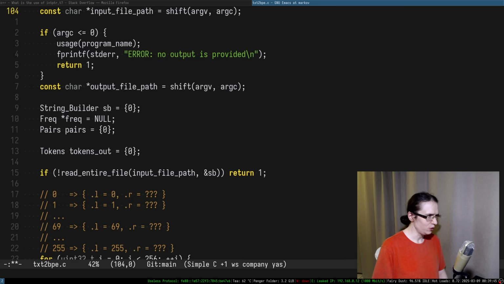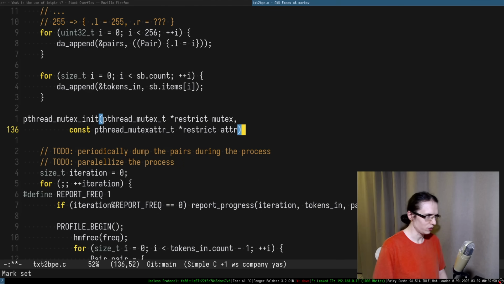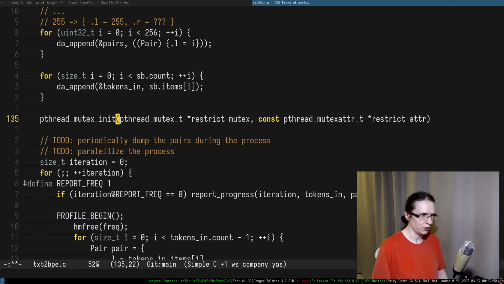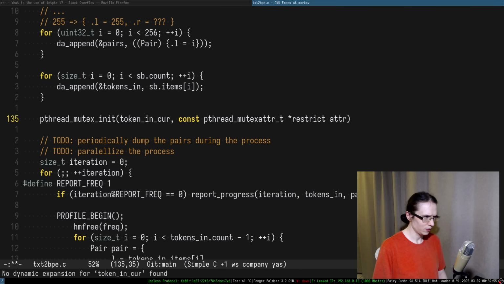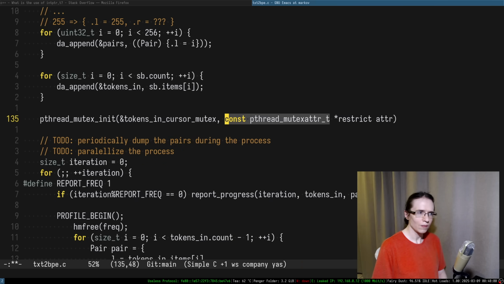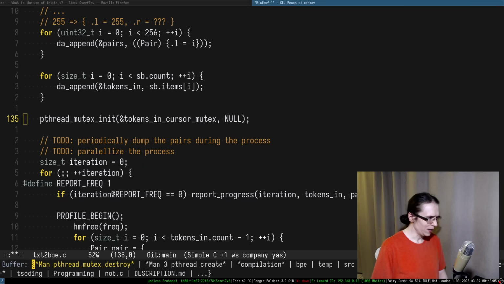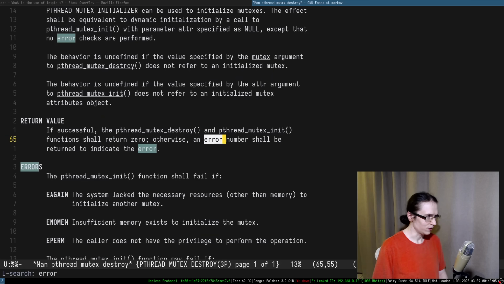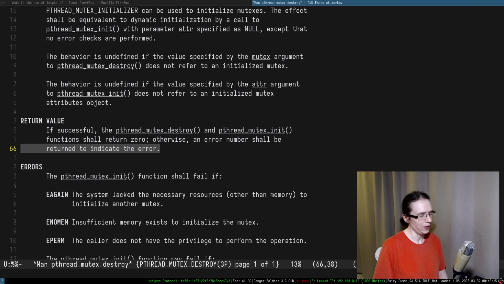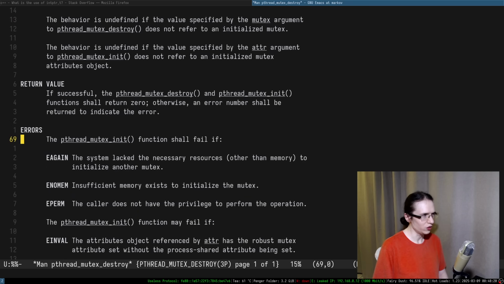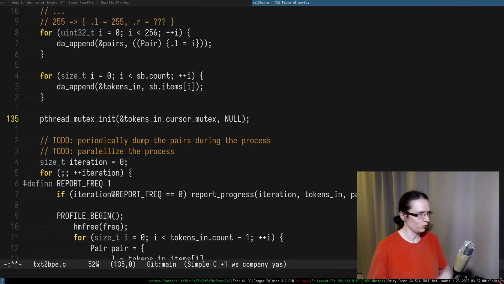And I think we're going to start initializing when we actually start the process of computing the frequencies. So let's do tokens in cursor mutex. This one. And I'm going to put null in here. By the way, does it set errno to anything? Otherwise, the error number shall be returned to indicate the error. This one is interesting. So it returns the error code through the result, which is based, right? Not through the global variables or any of that. So it returns through the result.